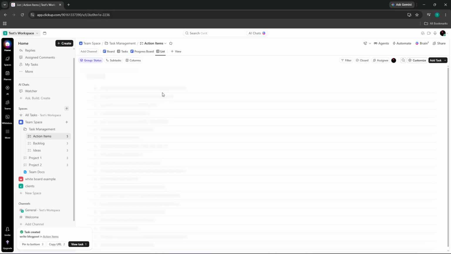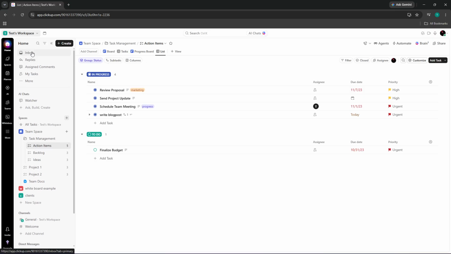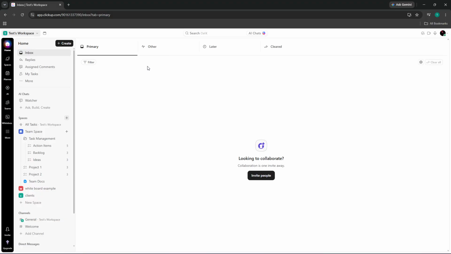Now let's talk about how to stay on top of things. Use the inbox to review notifications and updates. This central hub keeps you informed about any changes or activity related to your tasks. You'll also want to explore the home section for a personal overview of assigned work. It's a great place to see what's waiting for you and prioritize your tasks accordingly.